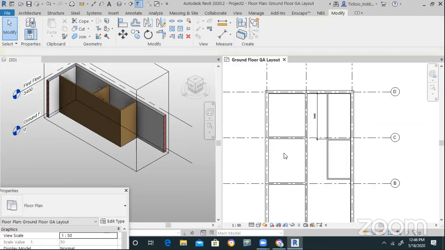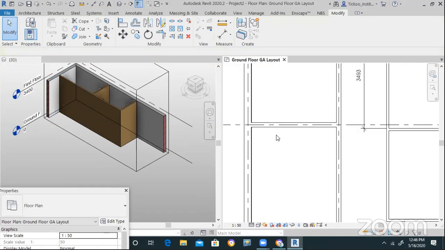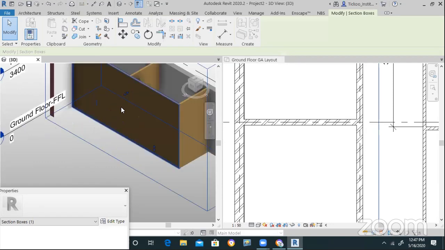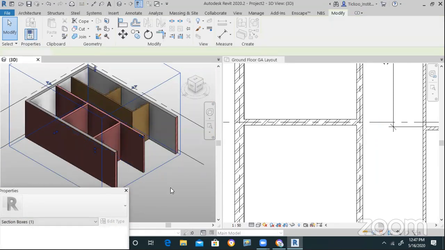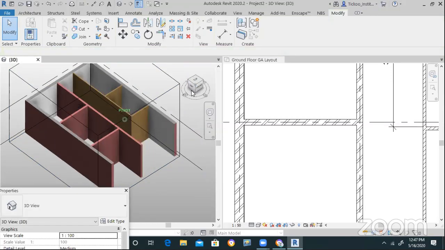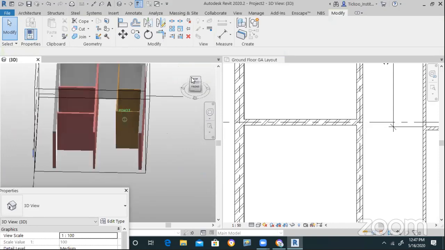But for the interior partitions, we have to have the plaster at both ends. So what I can do is just move this part. Is my screen visible properly? Okay.